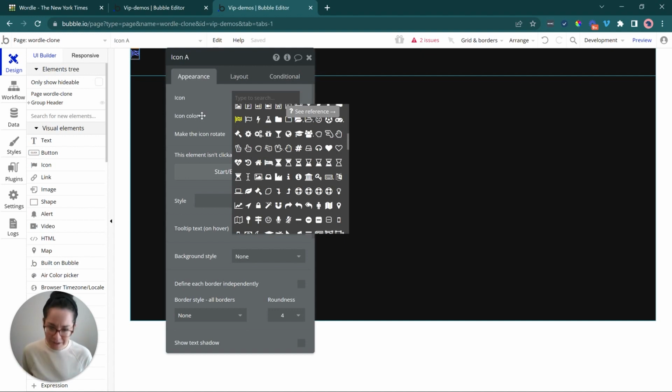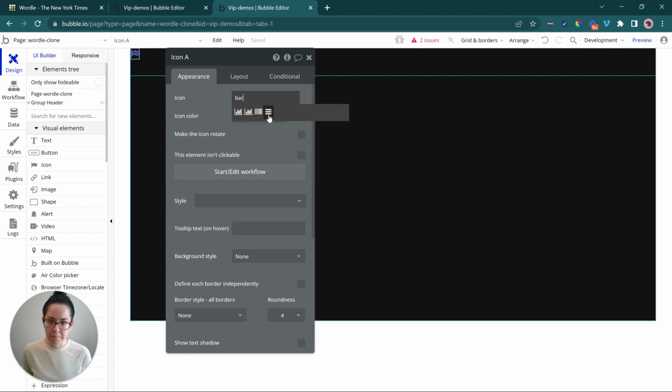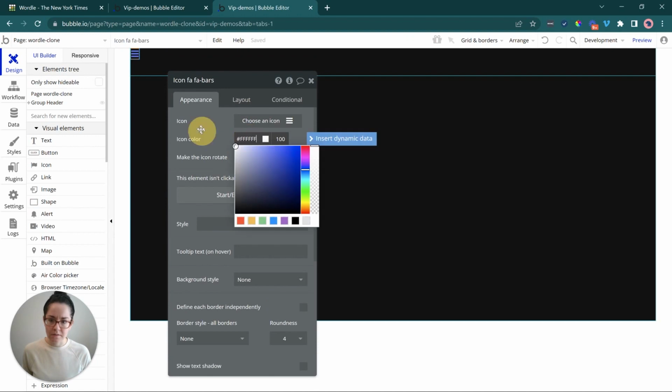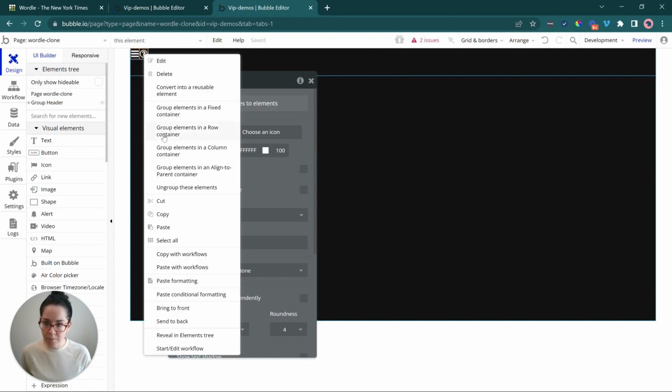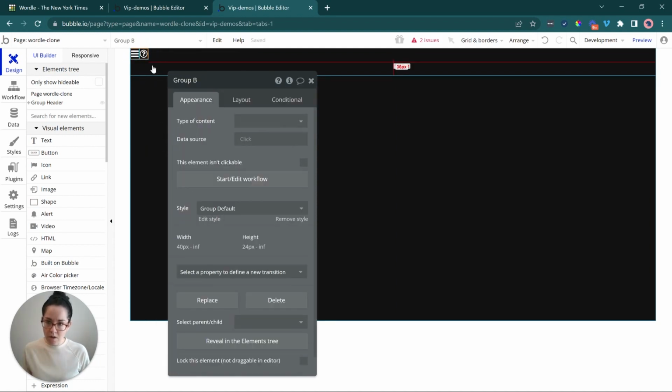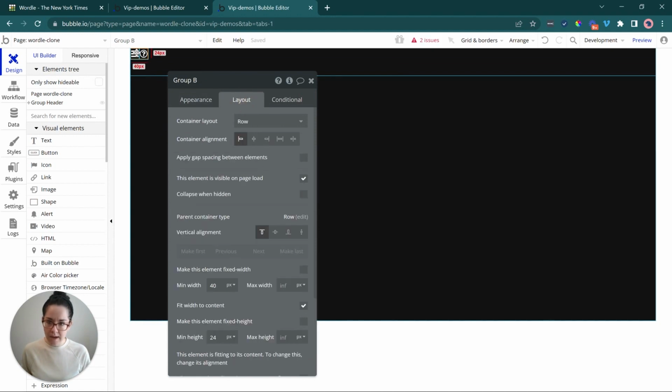But I do want to have the icons here. Okay, so I believe this is called bars. Yes, and this is going to be in white. And I'm going to create another icon, and this is going to be our question mark. Let's do question mark like this. And I'm going to grab these two icons together and group them in a row on their own. And we'll make that group vertically centered.